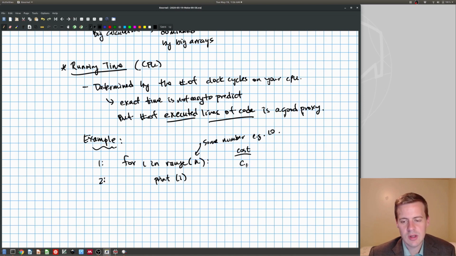This line is going to take the computer some time to execute. The interpreter has to tell it, I'm going to do this: take a for loop, increment i, go to the next point in the range. That's going to have some cost C1. And this print is going to take some other cost: send this to the console, print that to the screen. That's some cost C2.